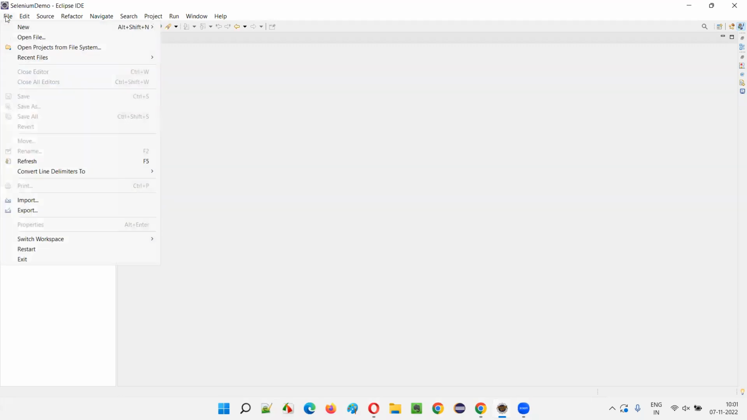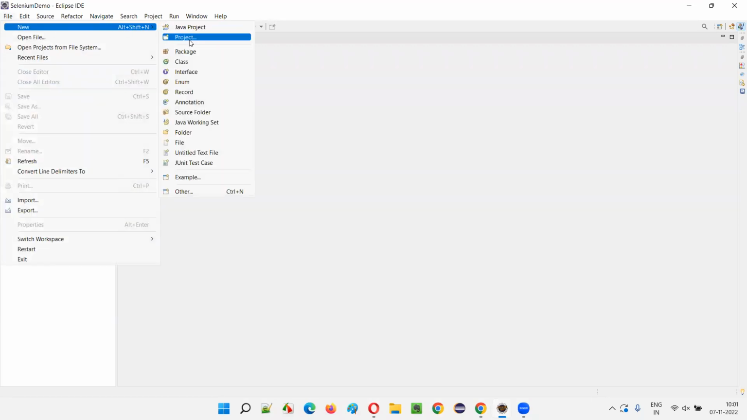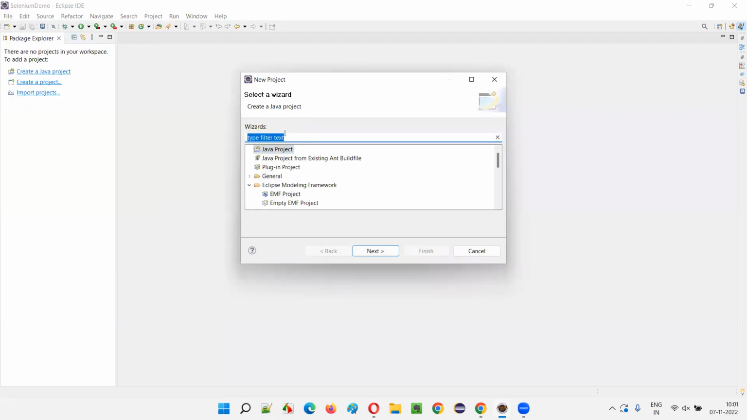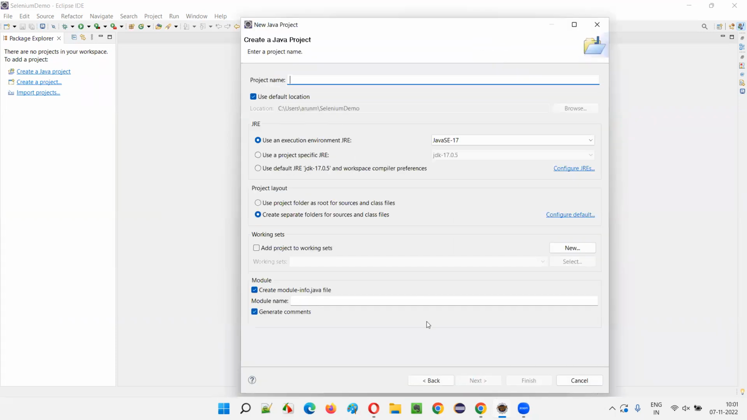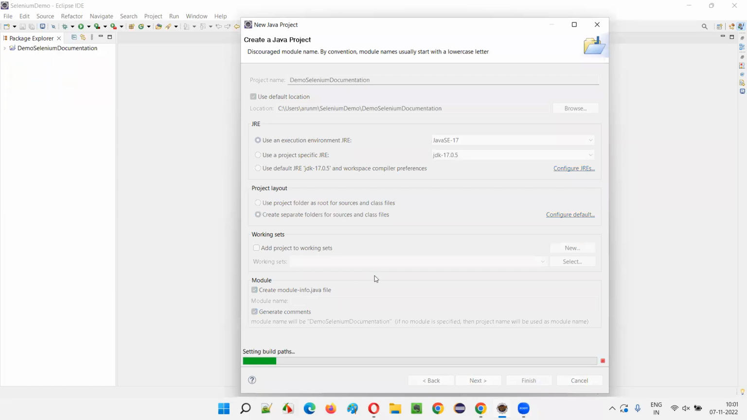First, I'll create a normal Java project. File, new, I'll select project. Here in this new project dialog, I'll search for Java. When I search for Java, I'm getting this Java project. Under the Java folder, we can find this Java project or we can select it from here. Anything is fine. Click on next and now give a name. Let's say DemoSeleniumDocumentation, like this, I'll just give some project name in upper camel case. Click on finish. Once the project is created, expand this project.